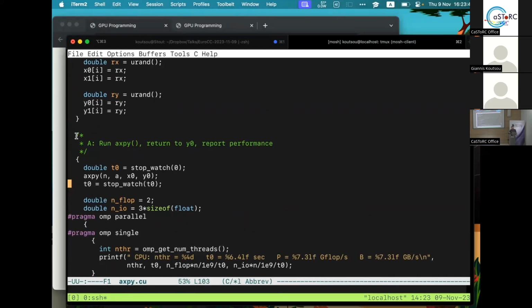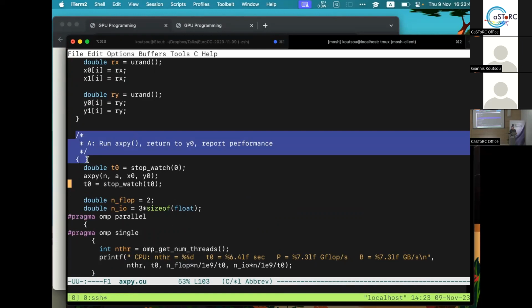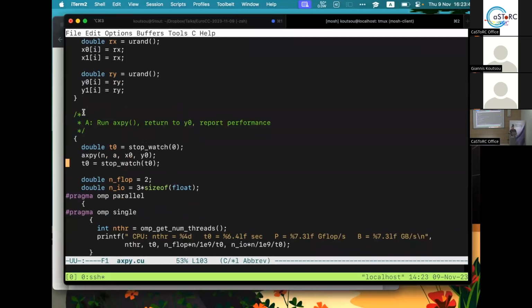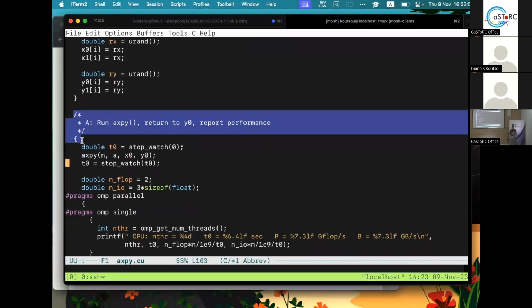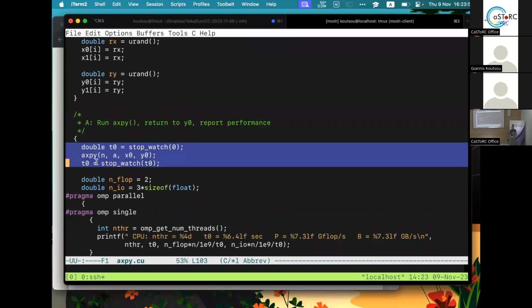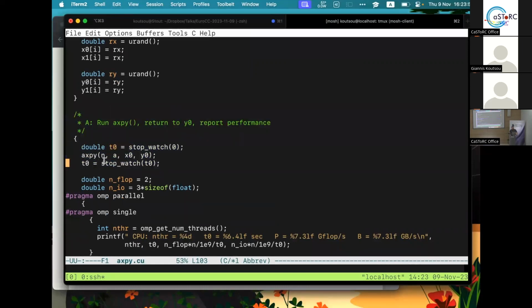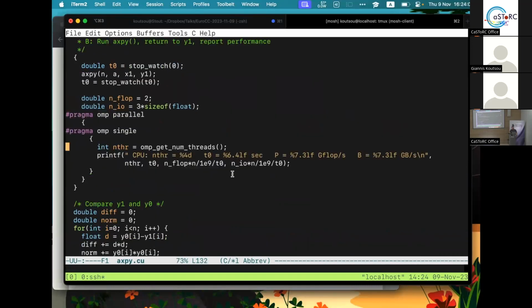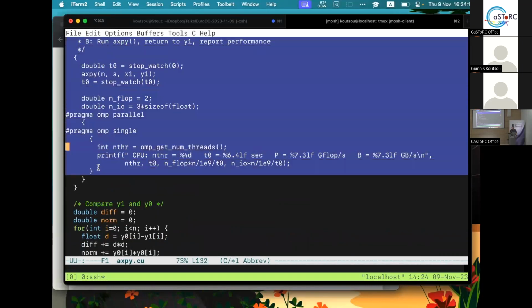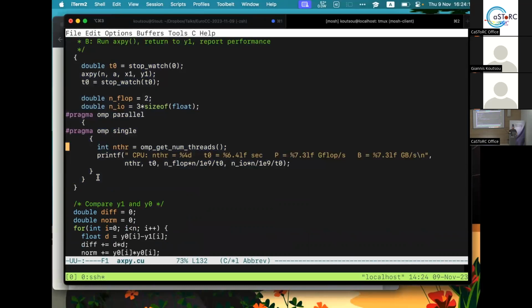So I call this section A. You can pay attention a bit to the screen. In this part A, this is basically where all the computation is happening. I'm calling AX plus Y on the X0 and Y0 arrays. And then I'm printing some performance here. And then I'm doing the same thing in this section B, further down. It's doing exactly the same thing, but with Y1 and X1.